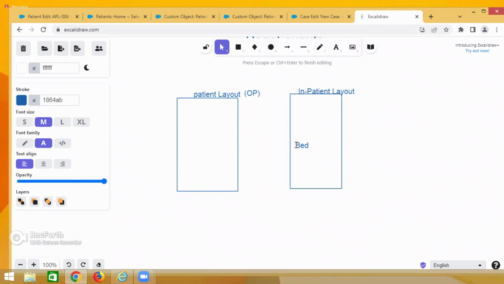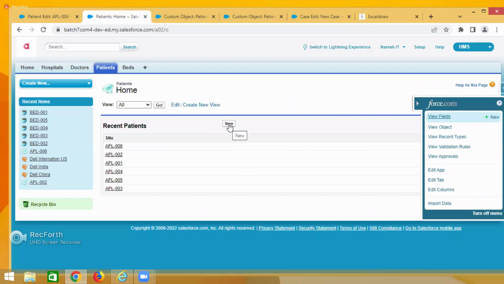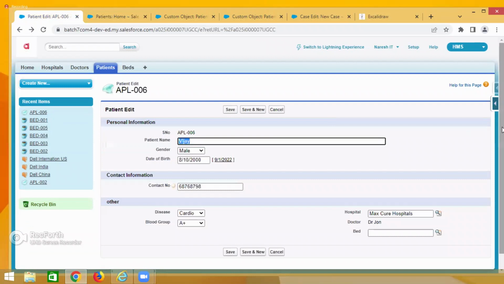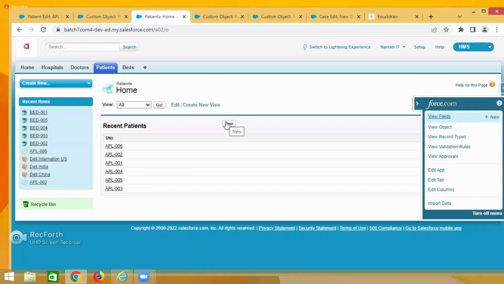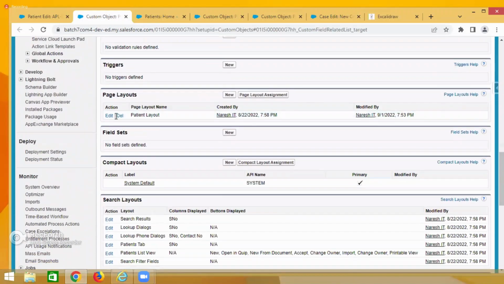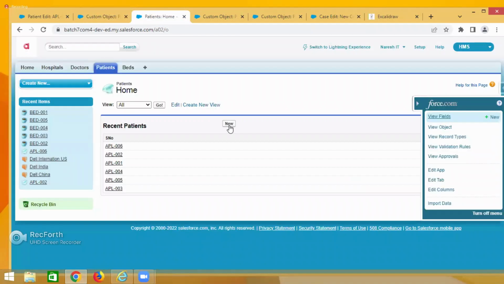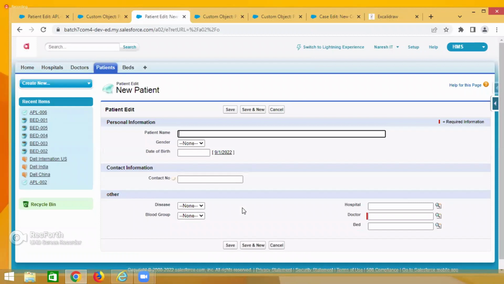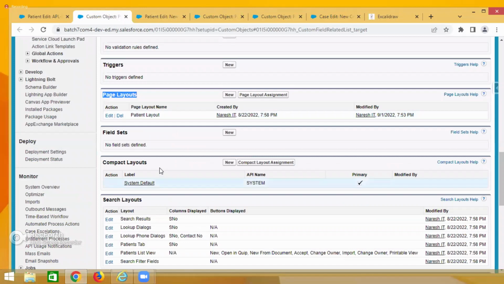Two pages are ready, but what about the display in the UI? If it is only one page, then what happens? If you click on the new button at the patient level, the system goes into the object and goes to the layout. How many layouts are there? One. Then it picks that layout and displays it here. Why? Only one is there.